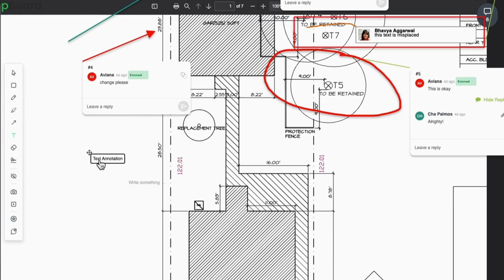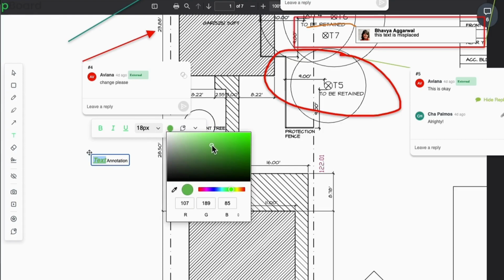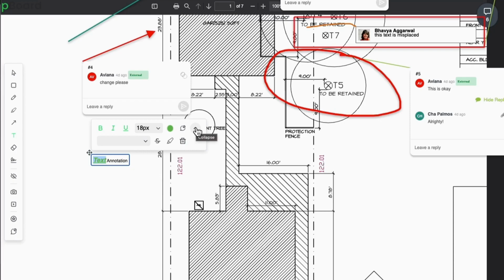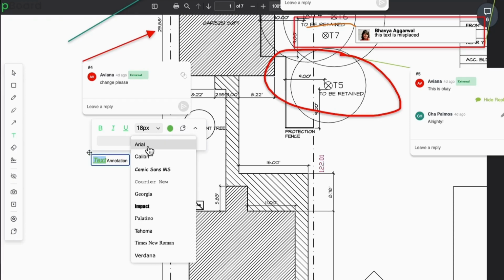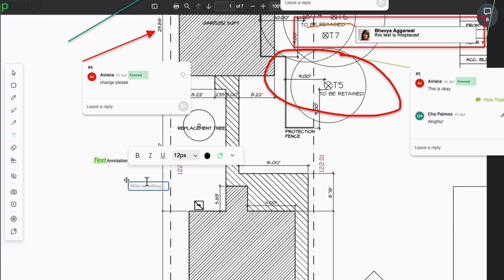We offer various formatting options like bold, italics, underline, and different font sizes. You can even customize the text color according to your liking. With the expanded font list, you can choose different styles such as Arial or Calibri and apply strike-through or highlighting for edits. Once you're satisfied, you can save your edits and the annotation will remain in place.